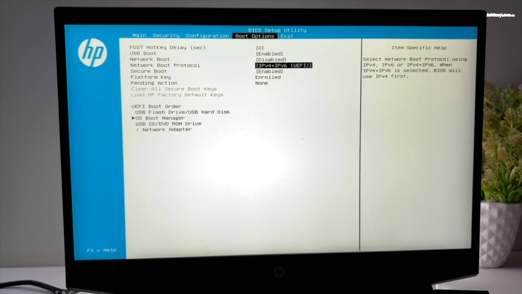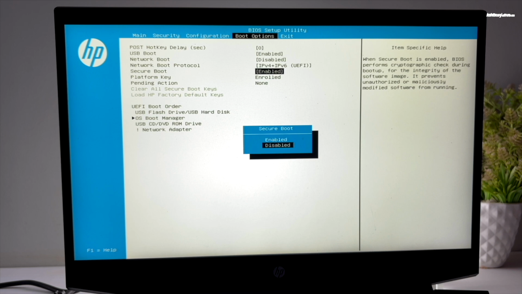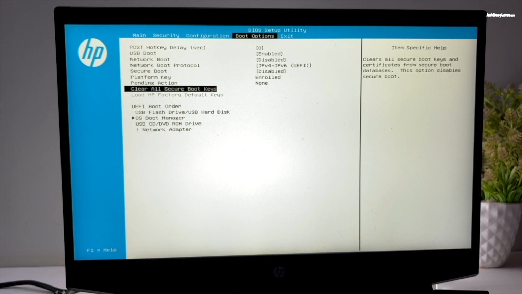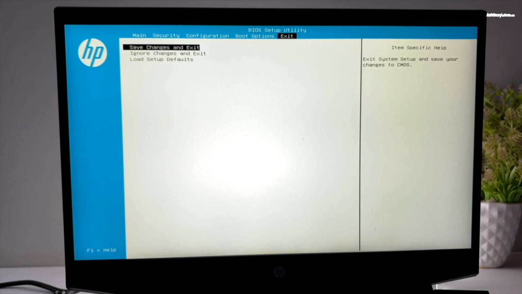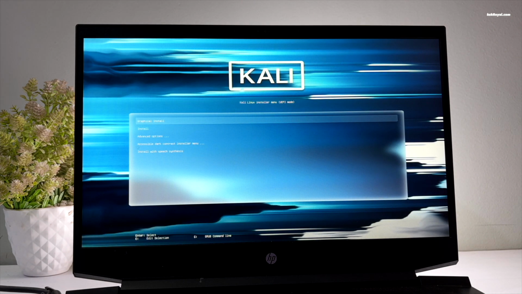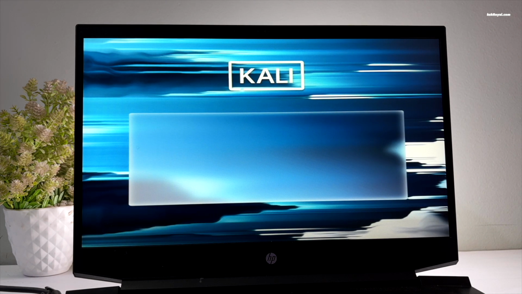Now disable secure boot, which is very important for Kali to boot. Also, if there's an option like Microsoft's third-party UEFI, enable it. It's also better to clear any keys or certificates after disabling the secure boot. Once it's done, save the changes. Your system will boot into Kali Linux from the USB drive. If in case it fails to boot, use the boot menu to load Kali install media.